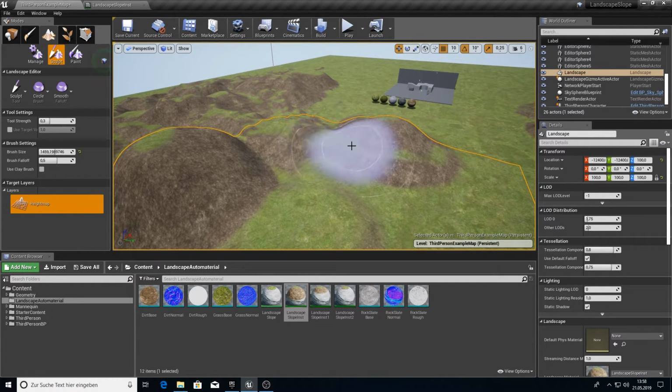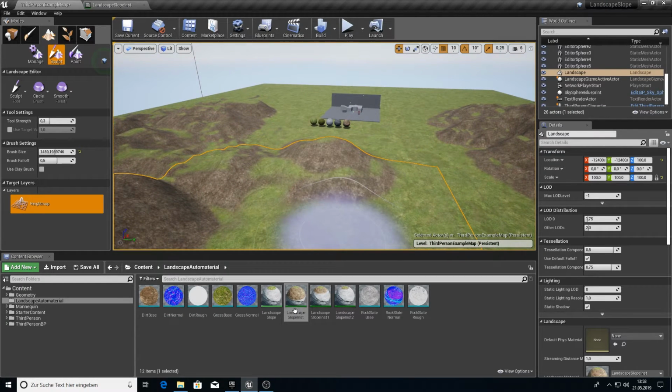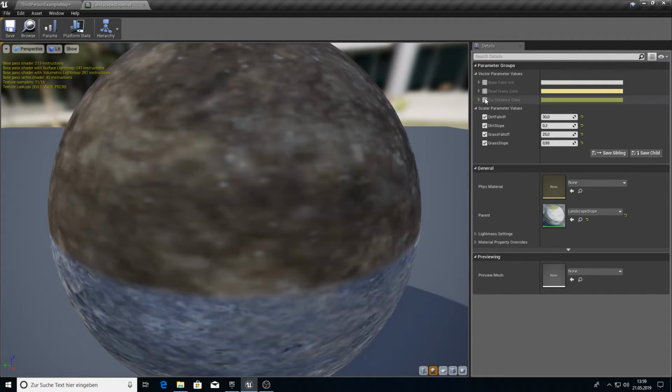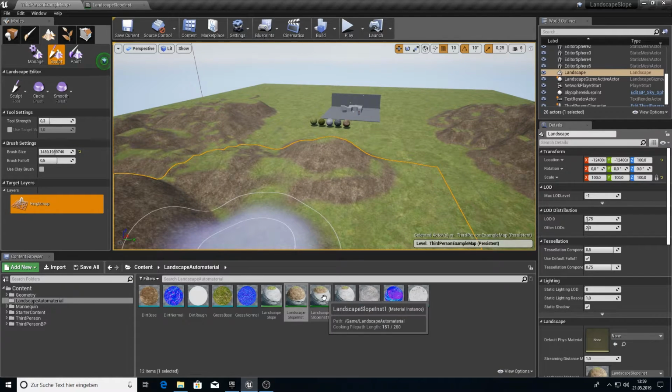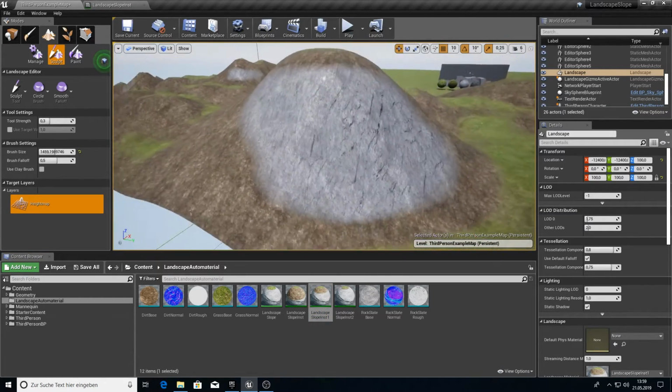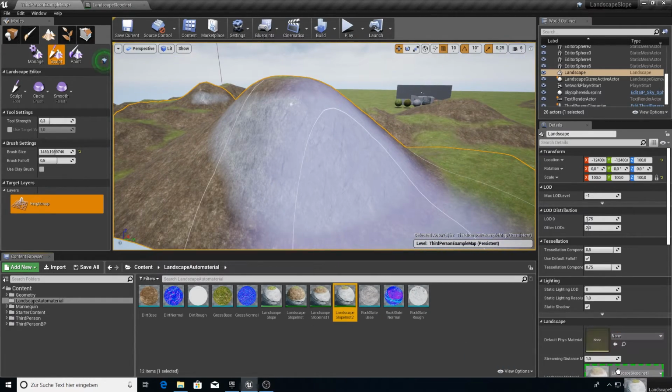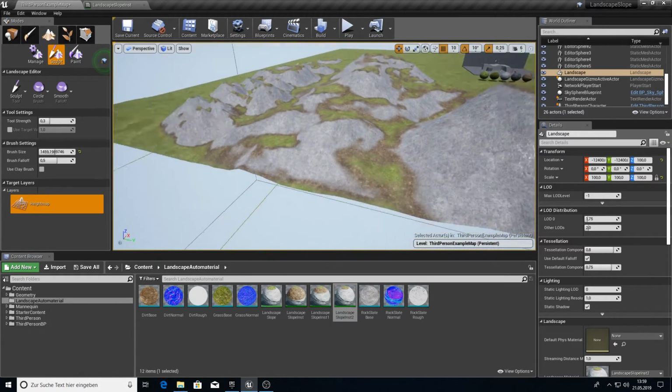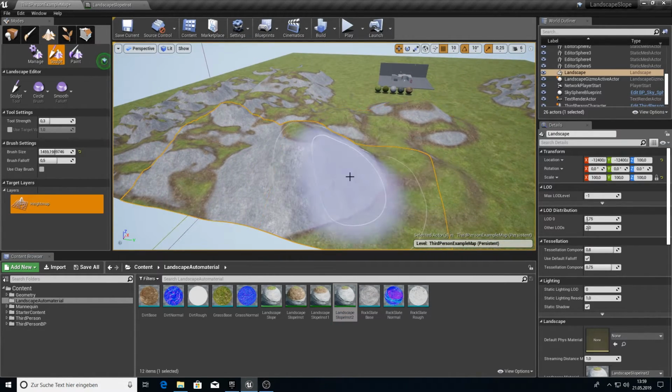This material is fully customizable. As you can see here in the instance, you can set the falloff and the slope. And I have some pre-made examples for you. So here will be a bit more of a mountain view and with a bit more of this mountain texture. So enough talk, let's get started.